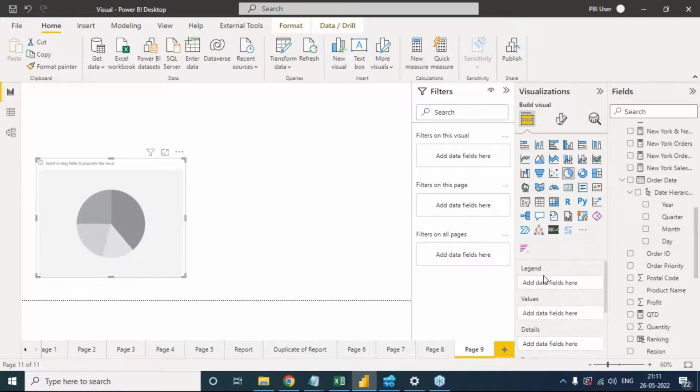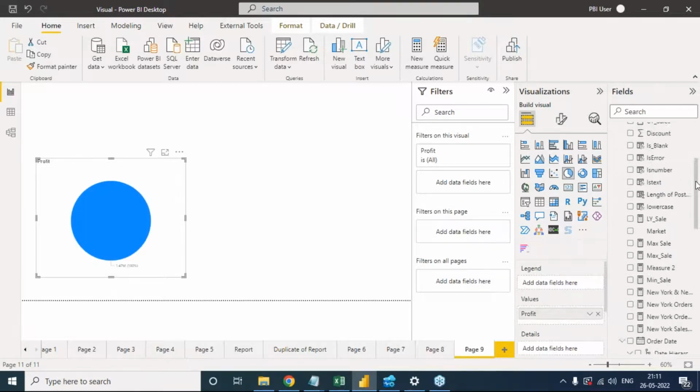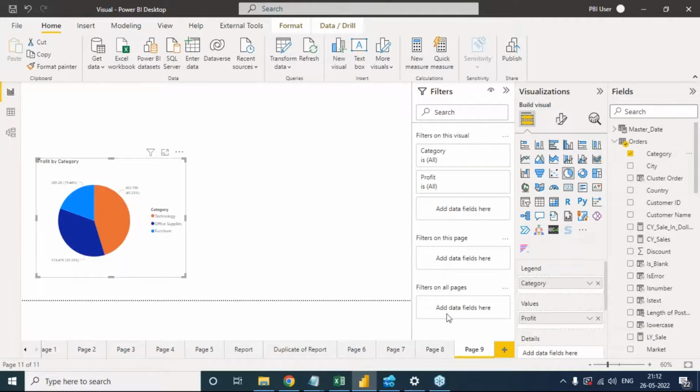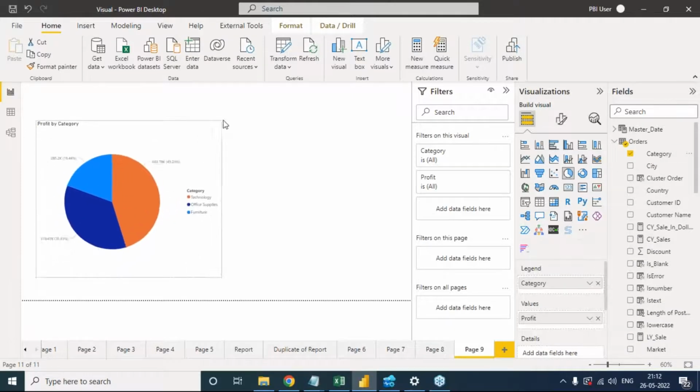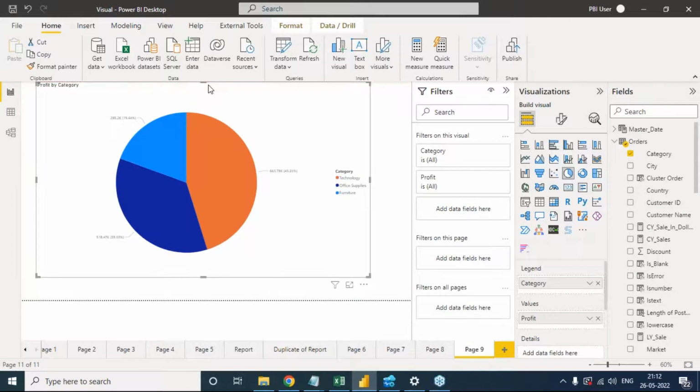Now here, if you see, again we got some more things. Let's add profit in values and legends, and add category. Now if you look at my screen, it will show you the percentage of each and every category towards the profit.